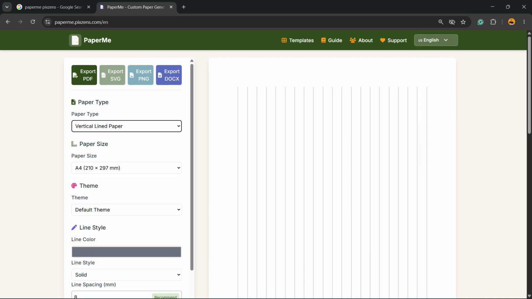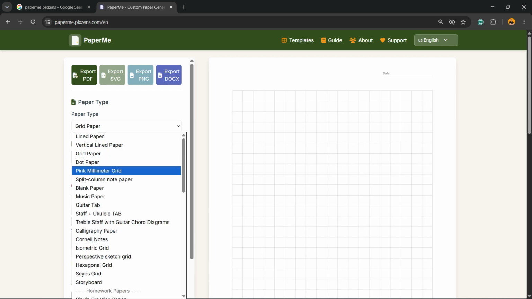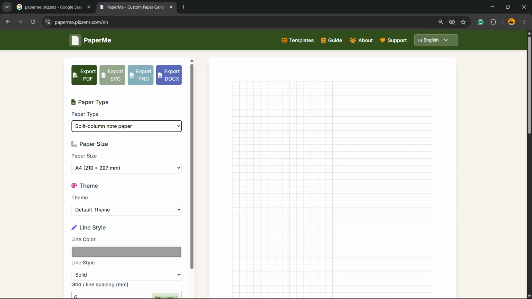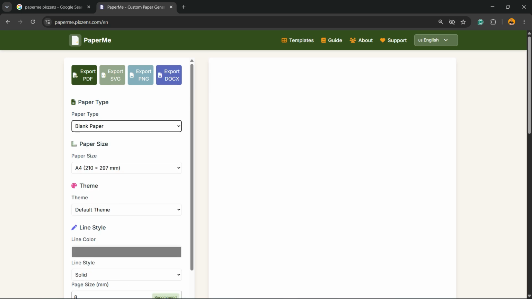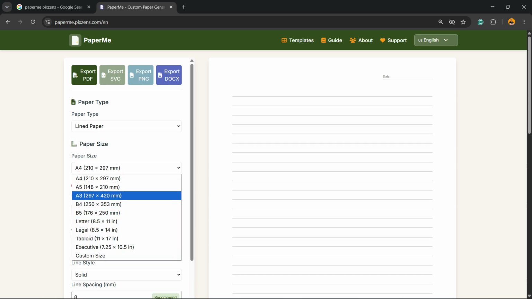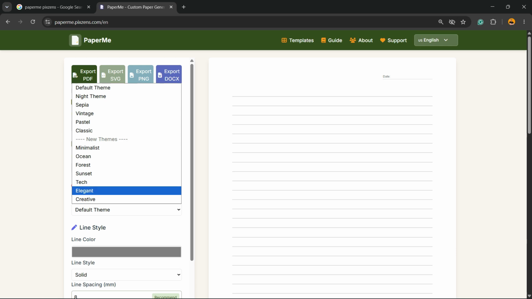We have a couple of types of papers that you can play with and you can generate. Every single type of paper can be found in this tool. Then you can change the size of the paper. You can change the theme of the paper. It's all up to you, okay?